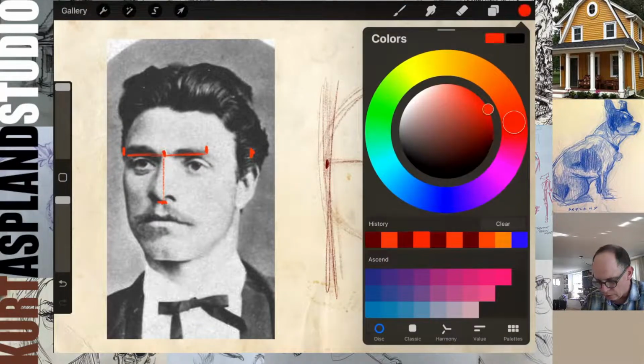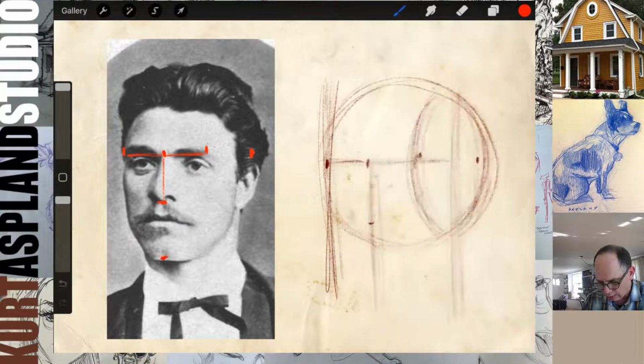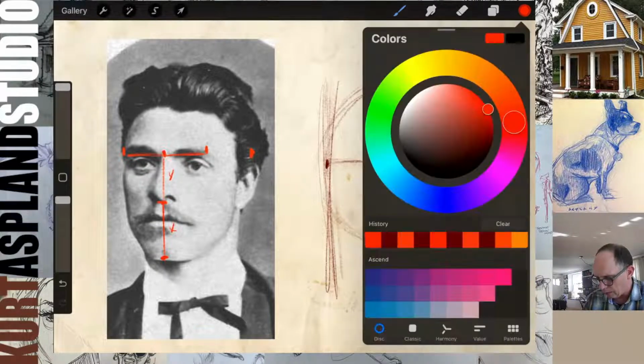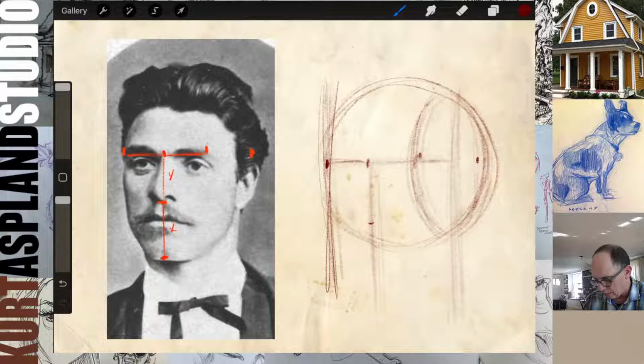All right, the next little marker is going to be down here at his chin, and look at that. These two distances are almost identical, so that's helpful. We can definitely get that chin in place, right? The center of the lips is almost a third. Look at that, a third from the bottom of the nose.